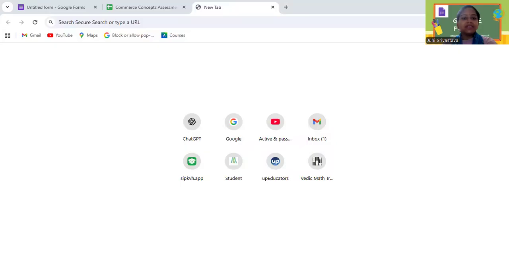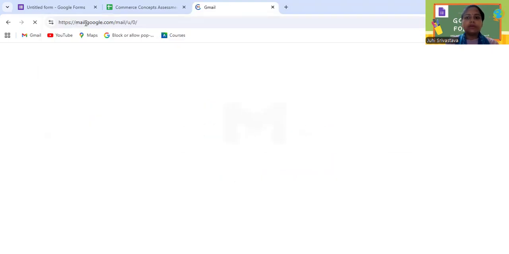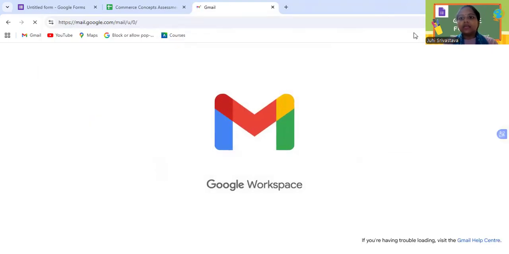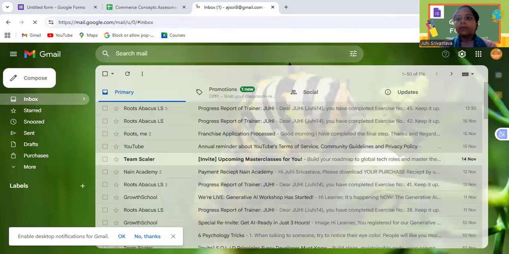As you can see my screen, I hope it is visible to all of you. I have opened a new tab and written Gmail here. I've already opened my Gmail account, so it is there. Can you see this Gmail ID is open? Now what do we have to do exactly? Can you see these 9 dots where it is written Google apps?